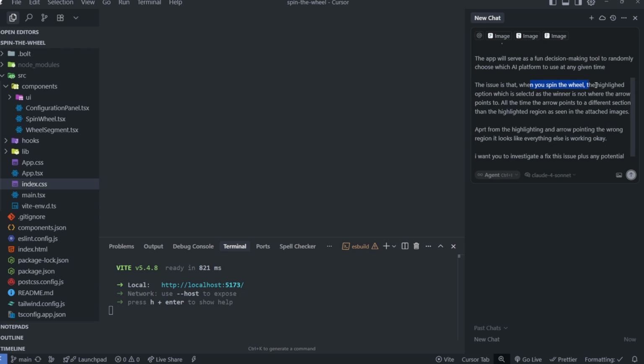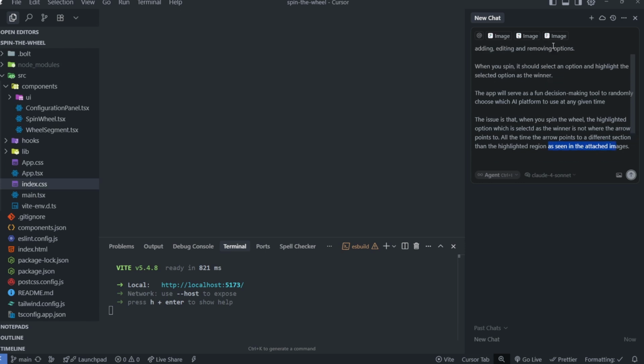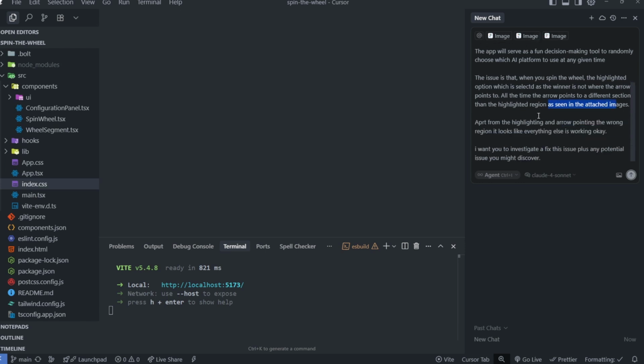The issue is that when you spin the wheel, the highlighted option which is selected as the winner is not where the arrow points to. All the time the arrow points to a different section than the highlighted region, as seen in the attached images. So I've also attached the screenshots I took from the testing. I also made sure that I tell it that apart from that issue, everything else looks like it's working okay. So it should just investigate and fix the issue, plus any potential issue it might discover. But it should also note that most of the things are working.